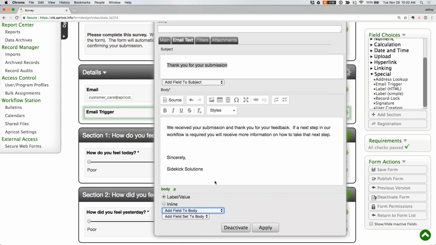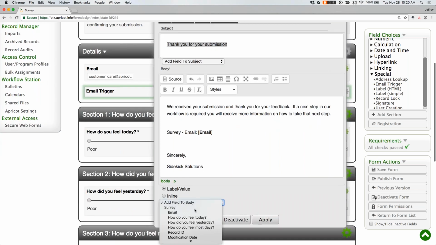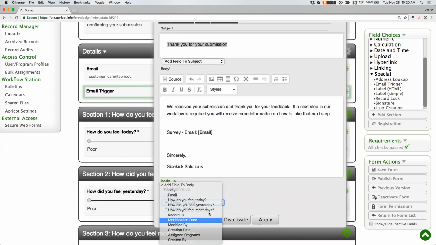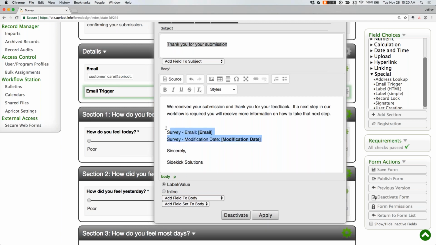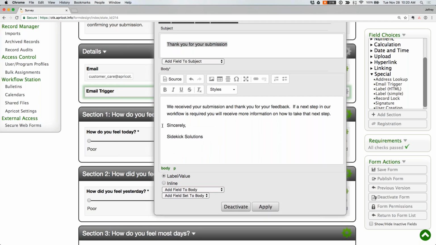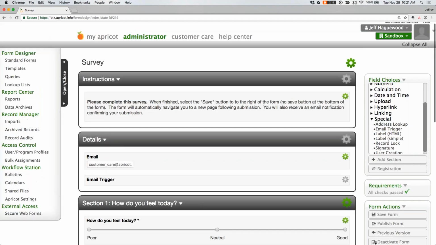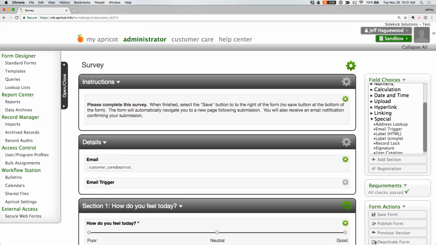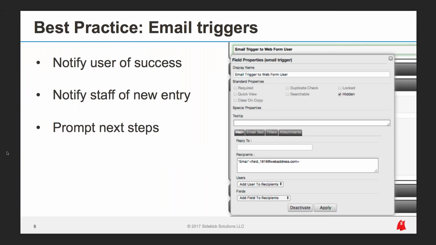But you can add fields to the body of the email by simply selecting those fields here. When you're all done, hit apply and publish your form. And that's email triggers. Adding email triggers is a best practice for secure web forms.